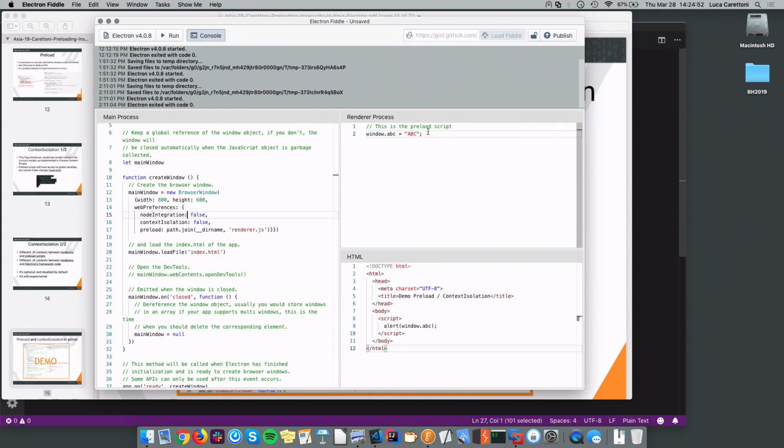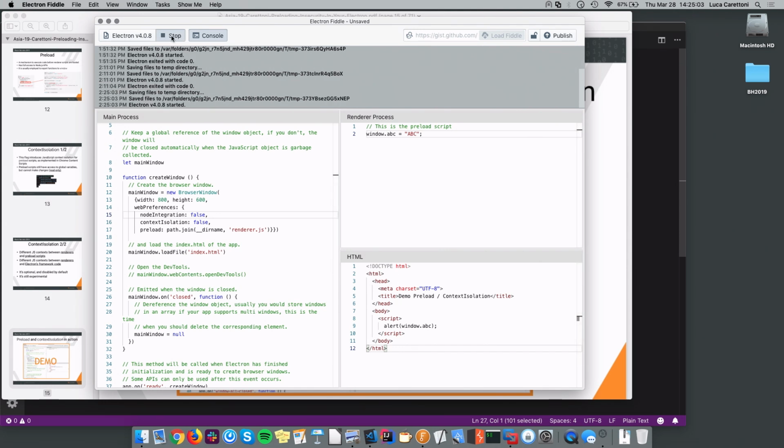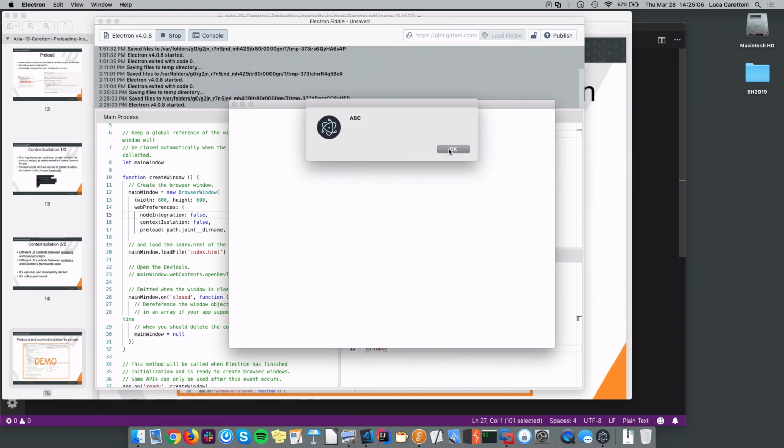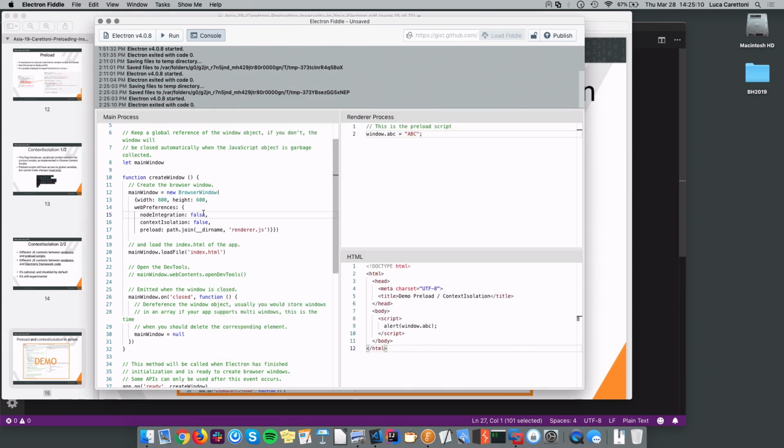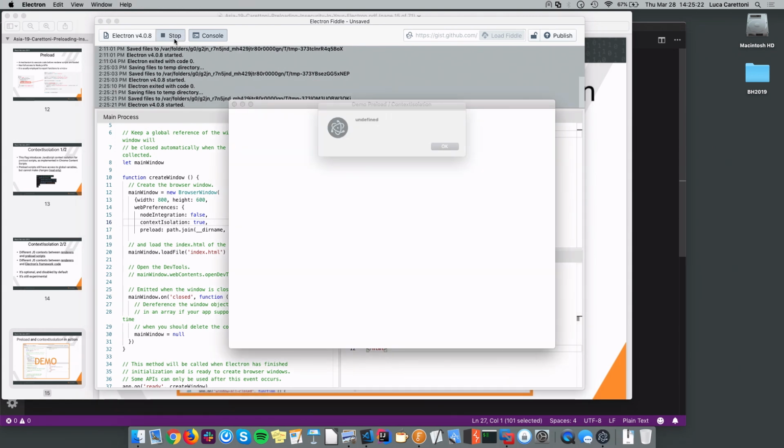And the content of render.js is this part. So we're appending a static string to window.abc. And then we are simply prompting the value. So if I run exactly in this way, we expect to see the value of the string. If we now redo it by making context isolation true, the preload script, so this window object, and the renderer are in two completely isolated worlds, so that does not work, and we get an undefined.